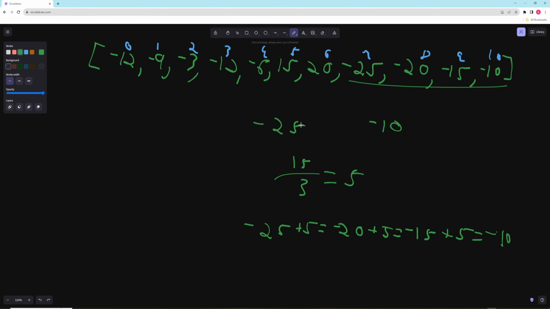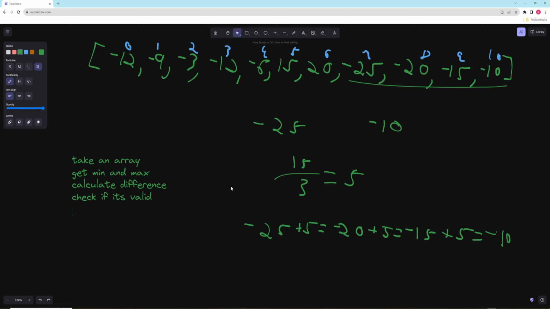So as a sum up, we're going to have a helper function that will just take an array, get min and max, calculate the difference, and check if it's valid, right? If it's not an integer, we can just return false. Then try to get from min to max by adding the difference each time. And if we have all elements, then we made it, right?